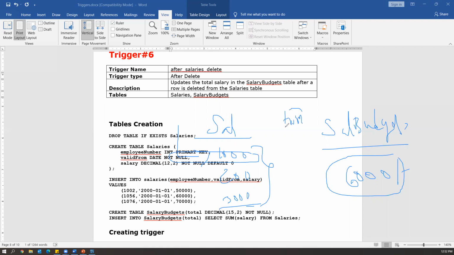Our trigger should subtract this value from the total value of the salaries in the salaries budget table. Whatever record we are deleting from the salaries table, the salary of that row should be deducted from the total salary value in the salaries budgets table. That is the functionality of this trigger, and this operation should be performed after the deletion operation. As soon as you delete this, immediately our trigger should deduct this value from the total salary in the salaries budgets table.